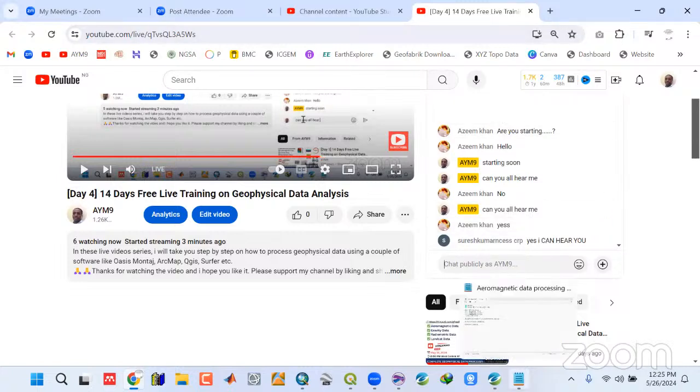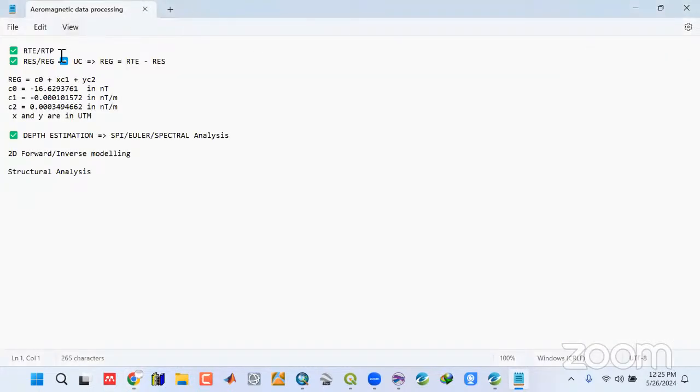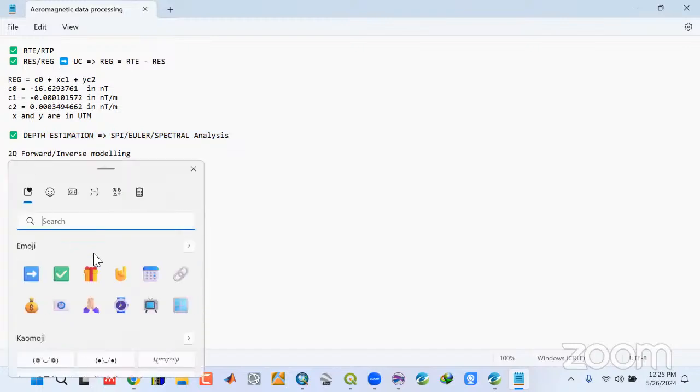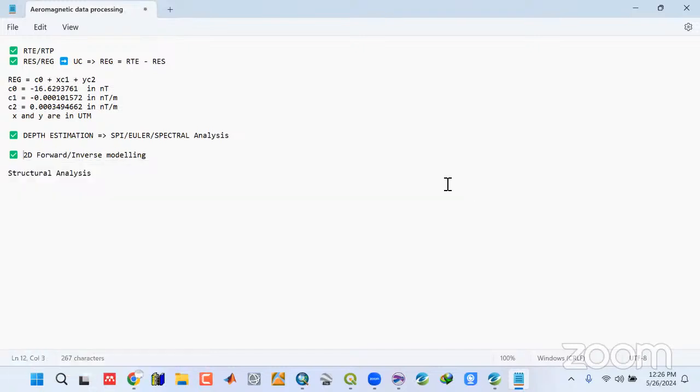Okay, thank you. Once more, we're able to look at the first part, which is actually how to do the reduction to the equator and to the pole. We have seen residual, regional separation. We have seen depth estimation. So today we are going to look at 2D forward modeling in order to model profiles and isolate anomalies and characterize them before we finally move to structural analysis.